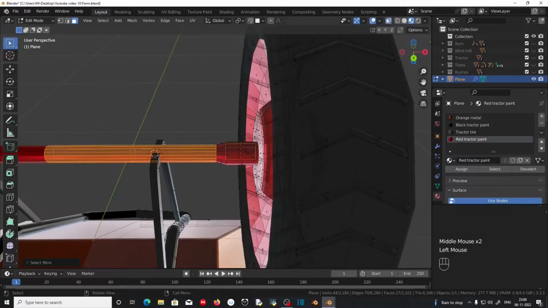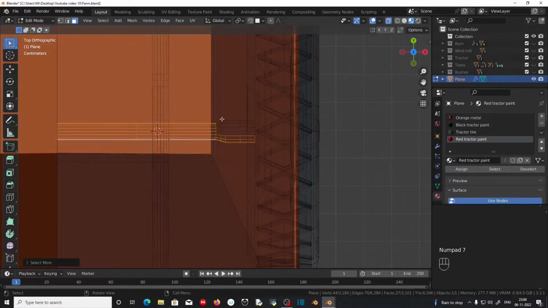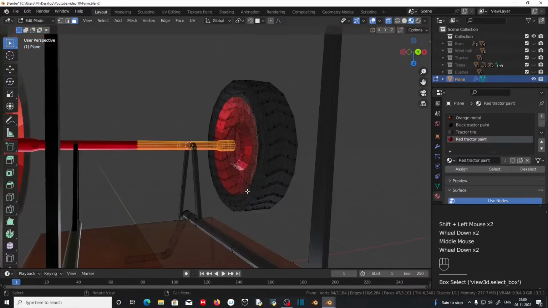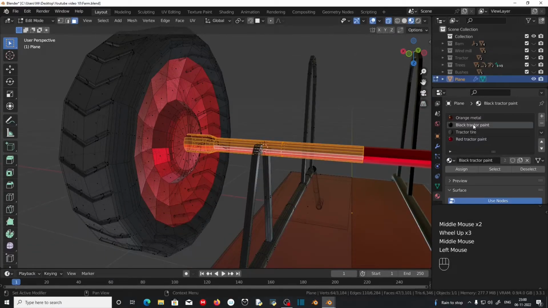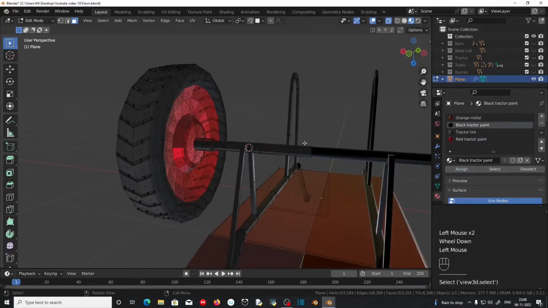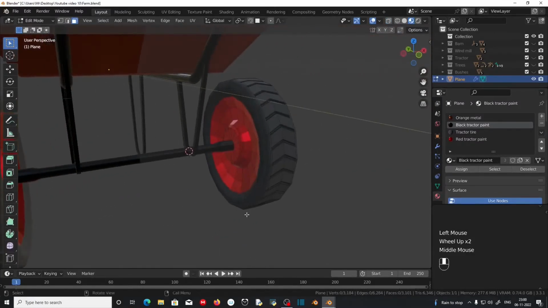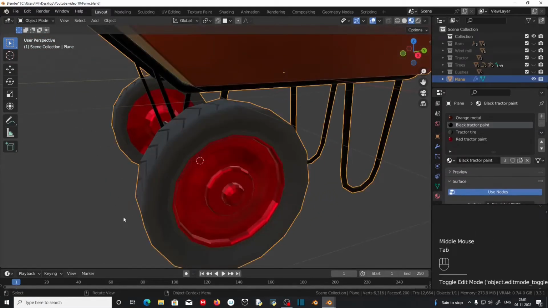Go to X-ray mode. Go to top using number 7. Need to select this. So Shift and box select this one and Shift and box select this one. Make sure nothing else is selected. Select the black tractor paint, click assign. Come out of X-ray mode, make sure nothing is wrong with it. Go to object mode using Tab.